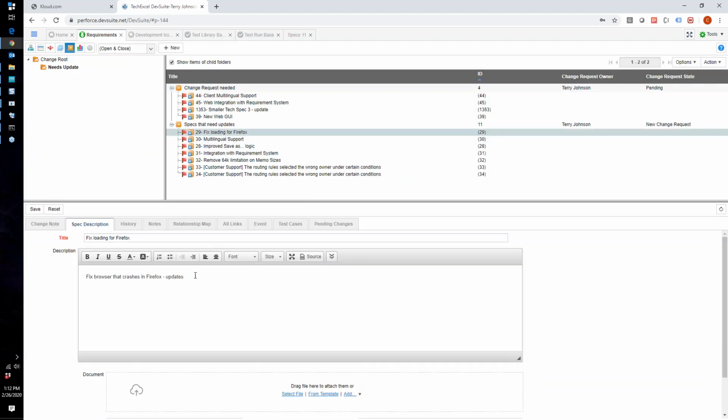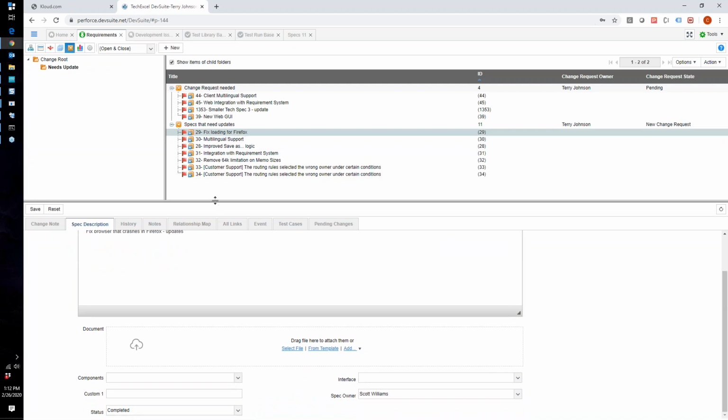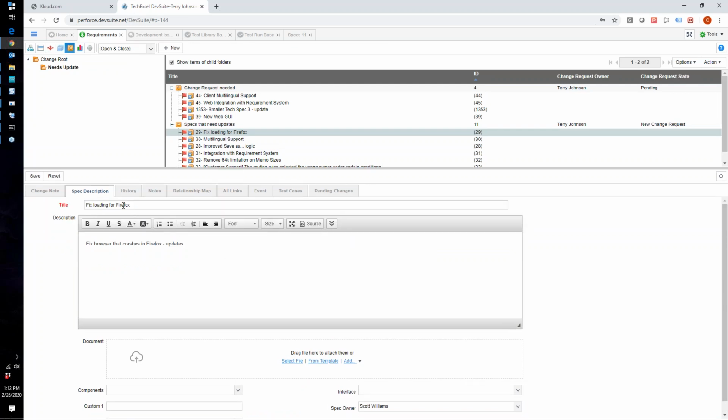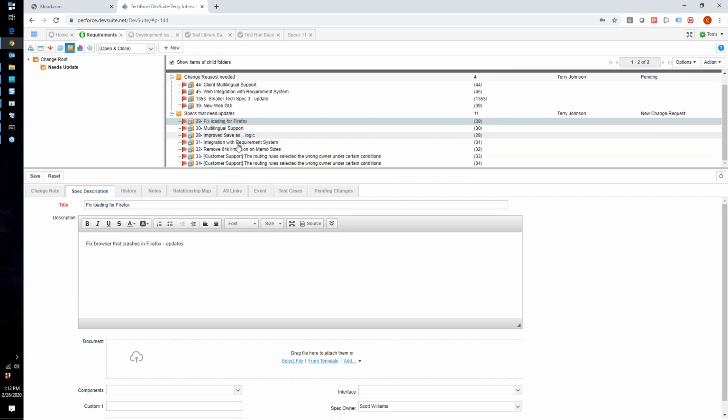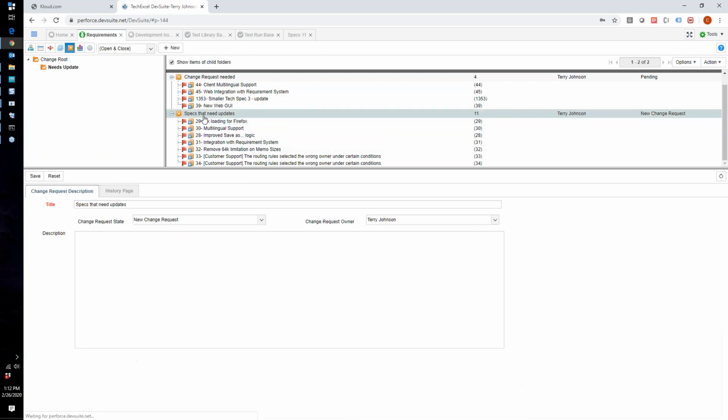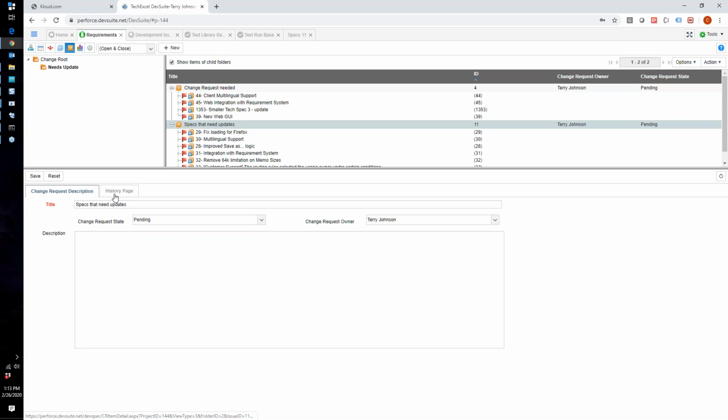Okay, so I'm going to go in and it could potentially create an automatic version again. That again is a feature that could be enabled. But now all of these items that I selected will have that change flag. And if I click on the parent again, the change request right here, I have different states. So I'm going to just move it to pending real quick. I'm going to go ahead and save that.